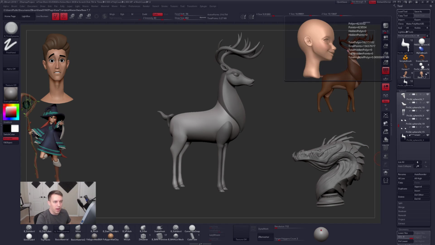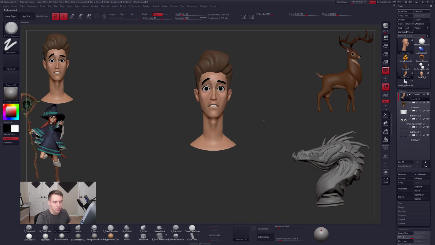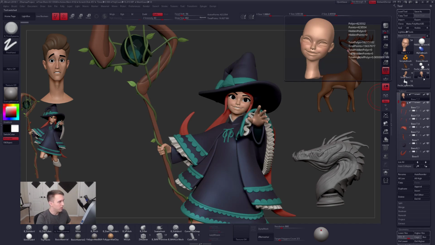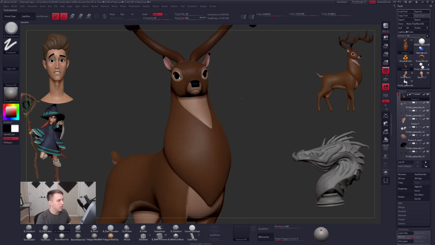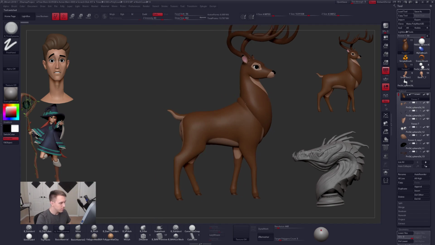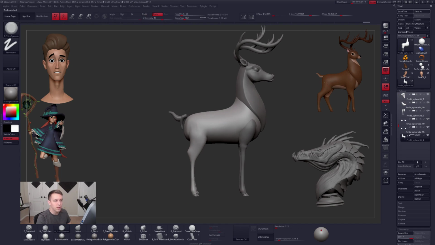I'm going to look at, let's maybe look at this guy. Or, trying to think what would be a better example. Let's grab our deer. Let's grab our deer boy. Or even let's just keep using this. I think this will be fine.